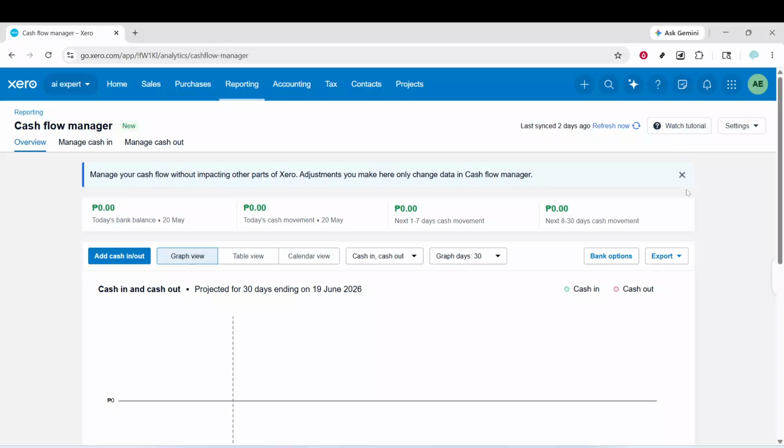In today's video, I'm going to teach you how to add a projected cash inflow and review your forecast in Xero's Cash Flow Manager. By the end, you'll know exactly how to record an expected payment and see how it changes your short-term cash position.